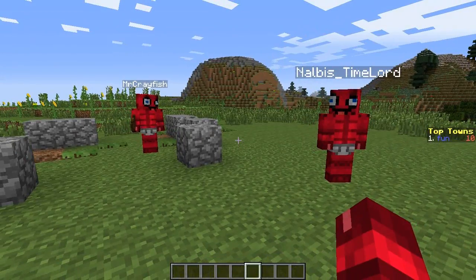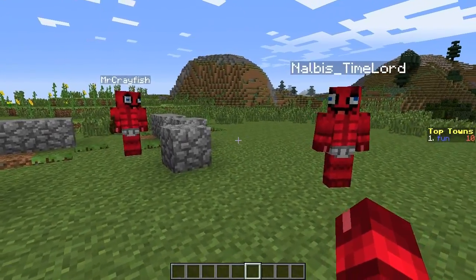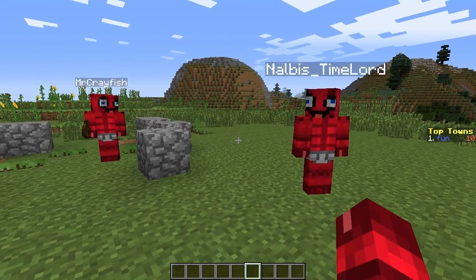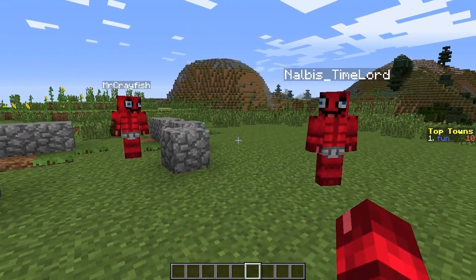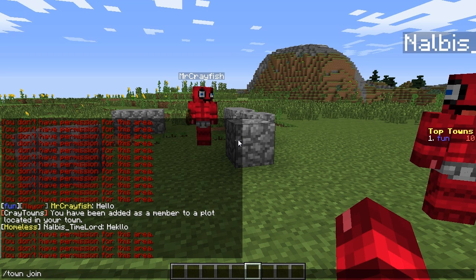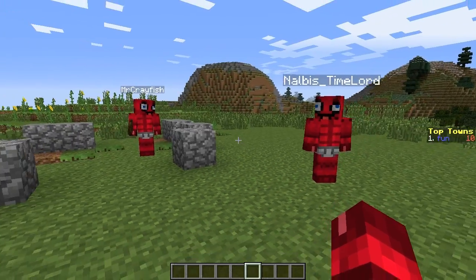Now the next thing that I'm going to be showing off is the public option for your town. Basically the public function for your town is if you set it to true, if someone types town join your town, they'll be able to join straight away, but if your public is turned off, they'll be requested to join, and you'll have to accept them manually.